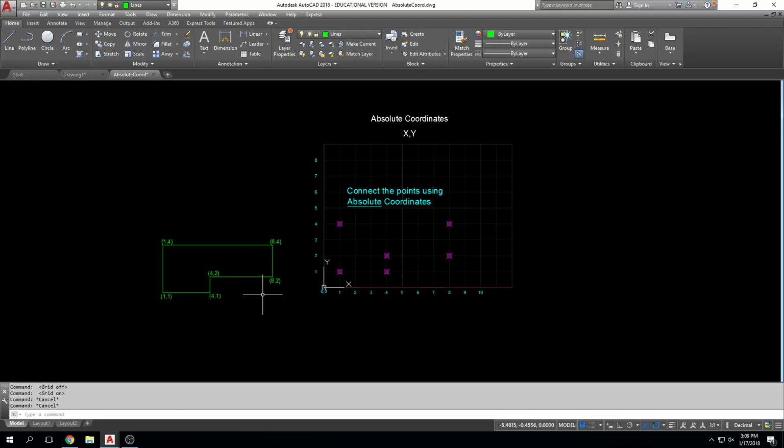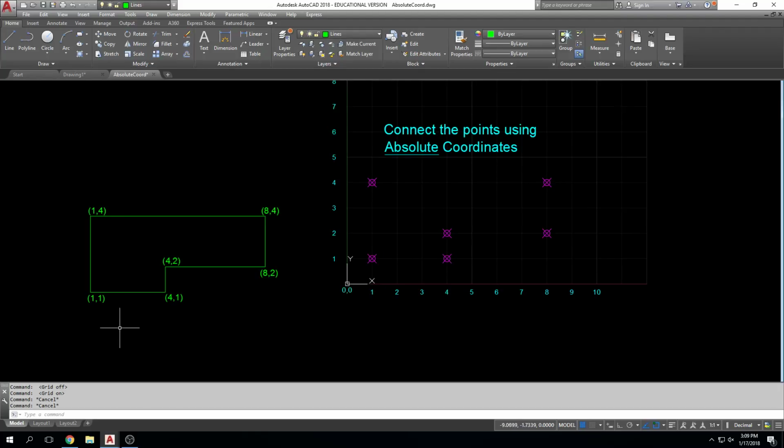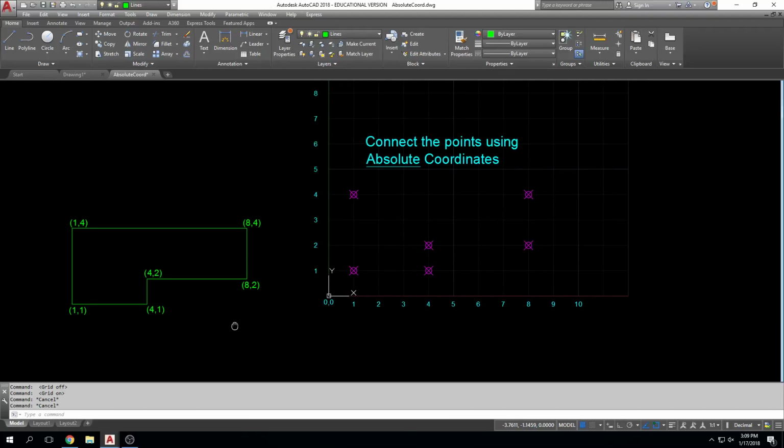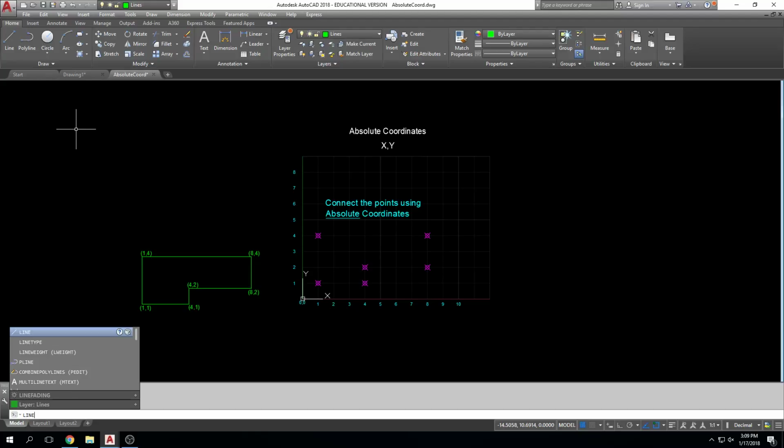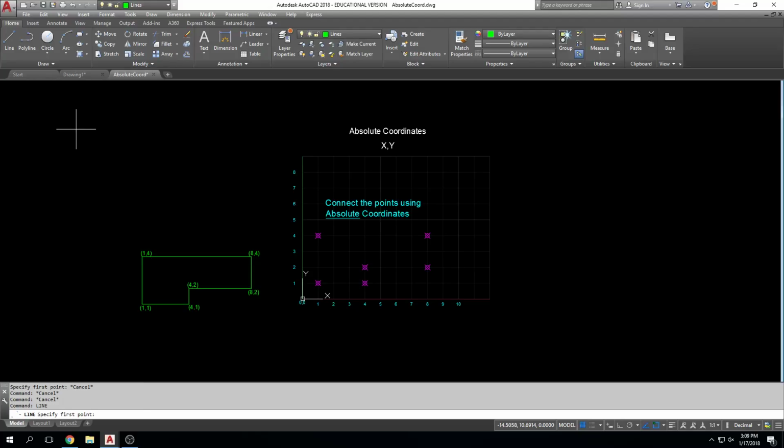So if I wanted to draw a line using absolute coordinates, I would initiate the line command, and there's a couple of different ways I can do it. I can click on line, click. By doing that, the line command was initiated. I'm going to hit escape, escape, escape. I can also type L-I-N-E, line. When I do that, the input occurs at my command line, and I can hit enter, and my line command is initiated by doing that.